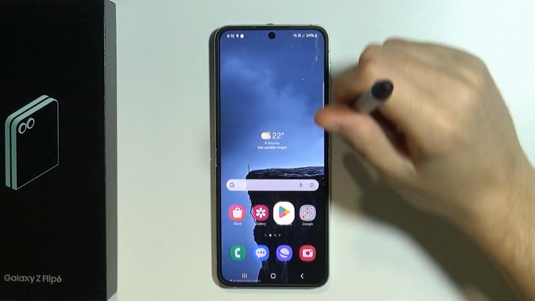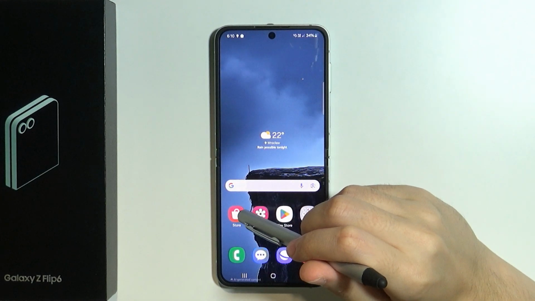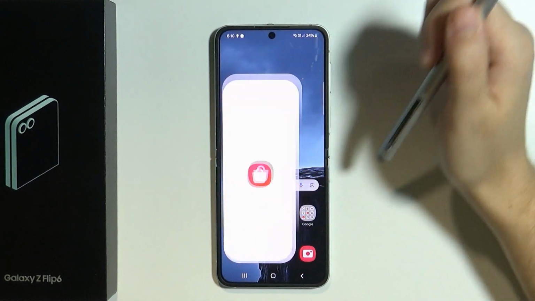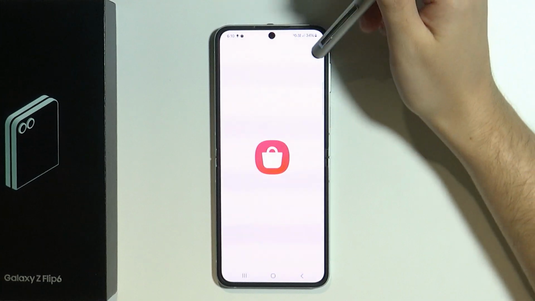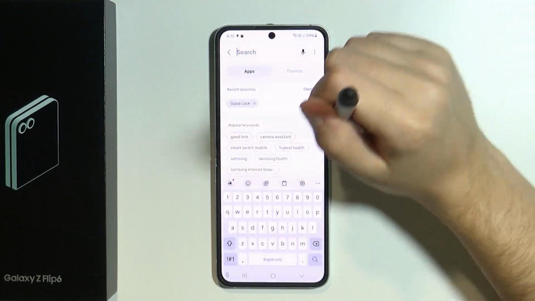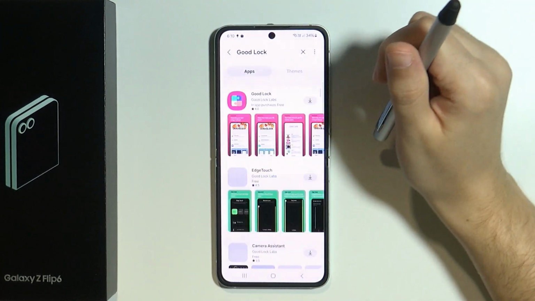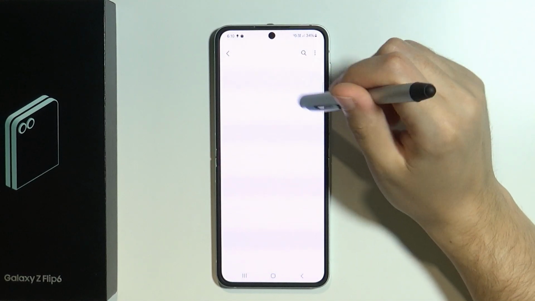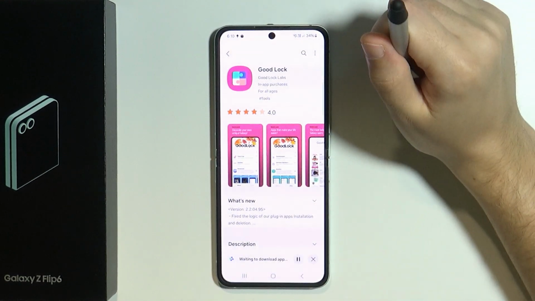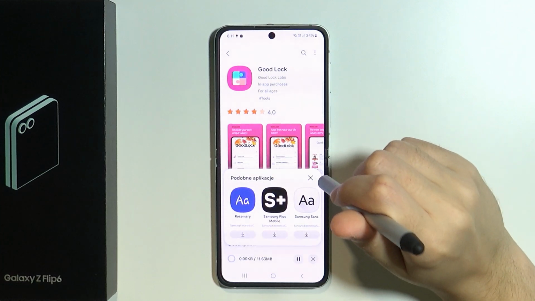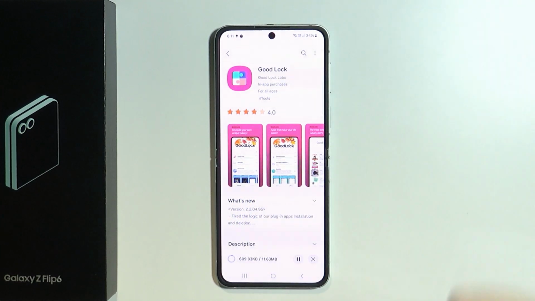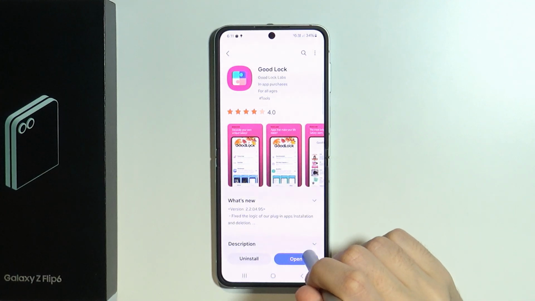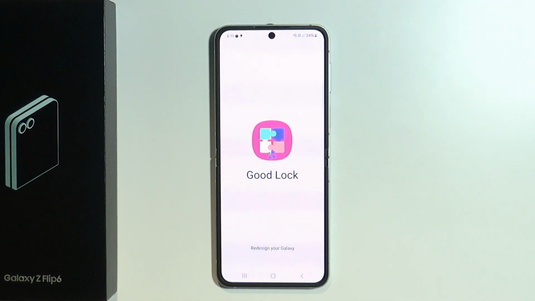We can simply exit the Play Store and we want to open the Samsung Store instead. So we can open this app over here. This works in a similar way to the Play Store. And in the Galaxy Store, we can search for Good Lock. And this is the one that we are looking for. So we want to download this app over here. We want to install it. And now let's wait a couple of seconds in order to download and install the app. There we go. Now we're gonna press open. There we go. And let's wait a couple of seconds.